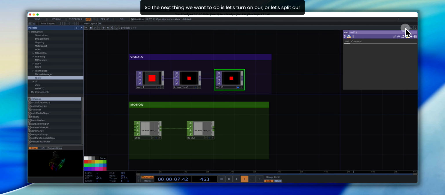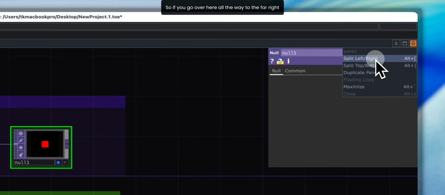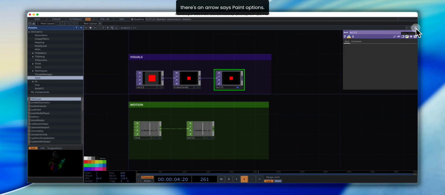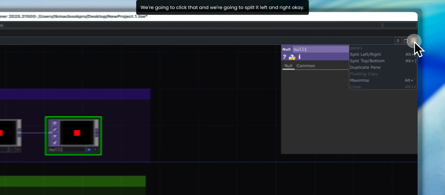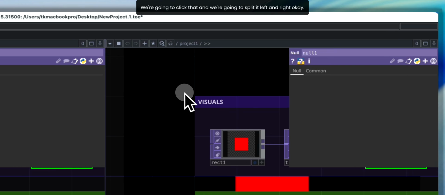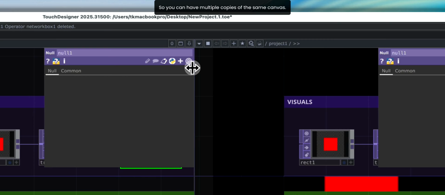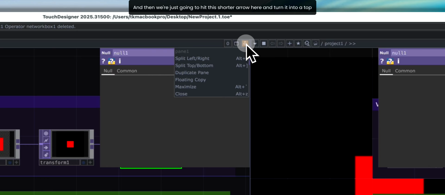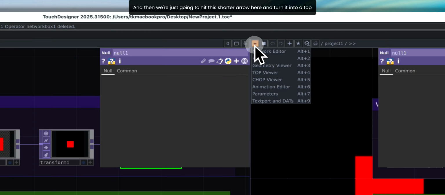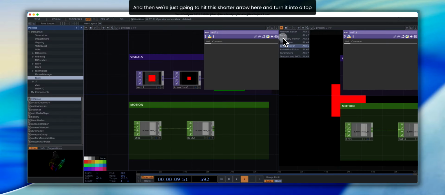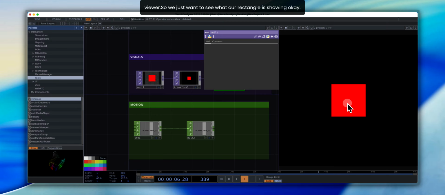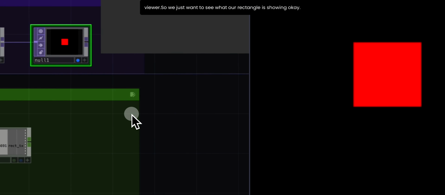All right, so the next thing we want to do is split our canvas. If you go over here, all the way to the far right, there's an arrow that says pane options. We're going to click that and split it left and right. So you can have multiple copies of the same canvas. And then we're just going to hit this shorter arrow here and turn it into a TOP viewer. So we just want to see what our rectangle is showing.